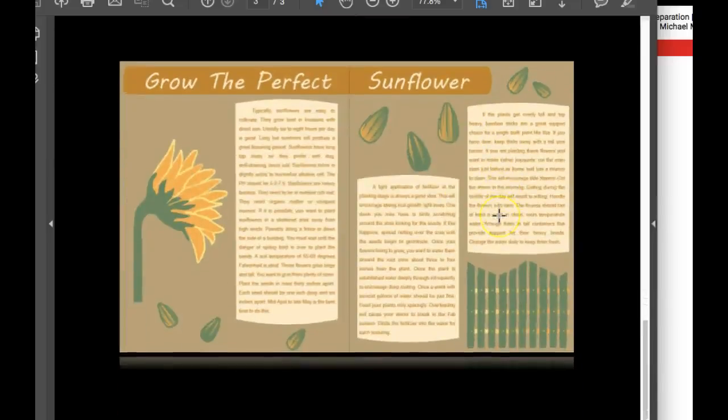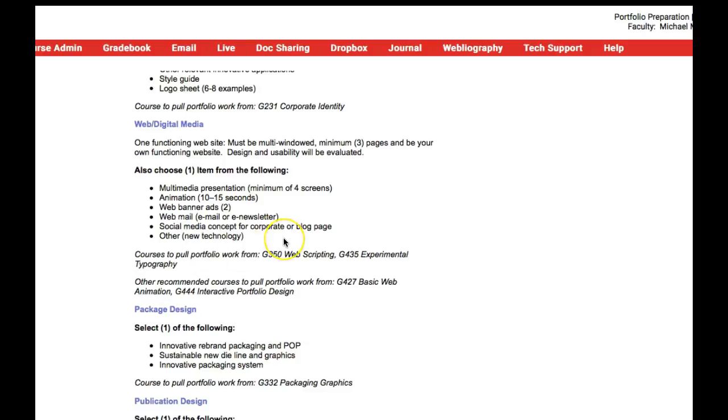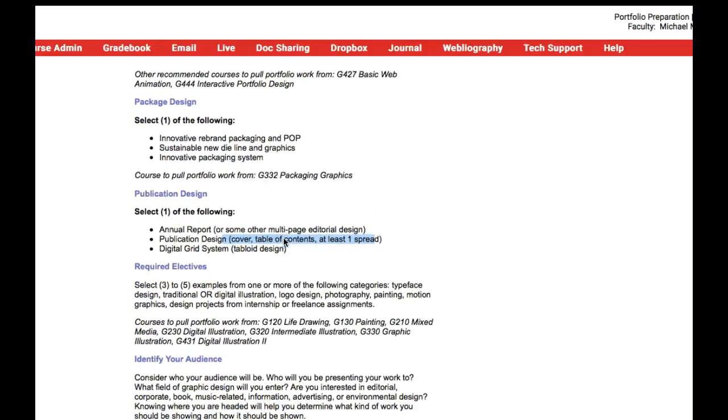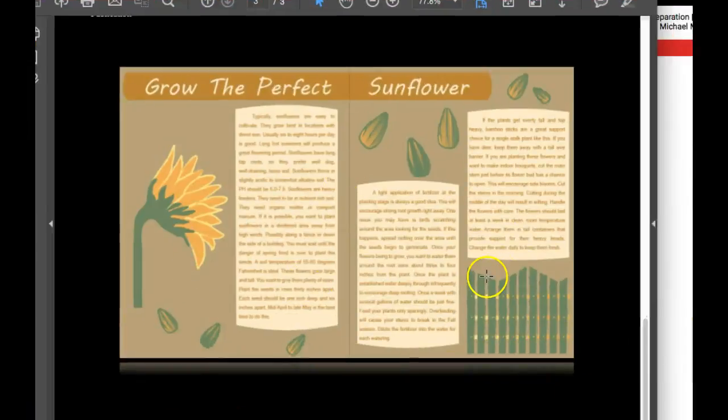Okay, and then finally you have your publication design. And if we take a look at publication design over here, and this is really important. A lot of students, okay, now it's an annual report, some multi-page editorial design, cover, table of contents, and at least one spread, tabloid design. Why are we looking for this in publication design? The reason we're looking at this is looking for multi-page layout skills.